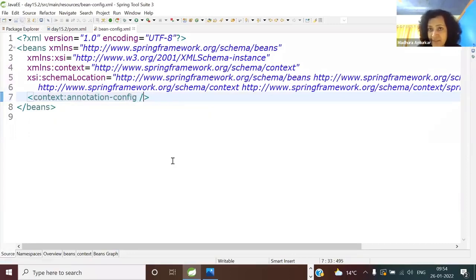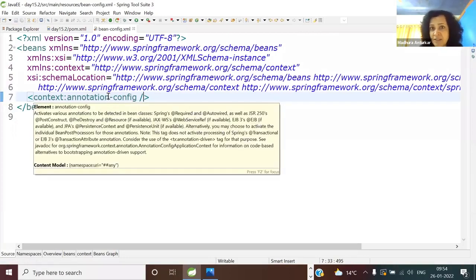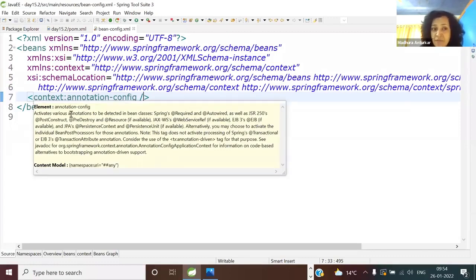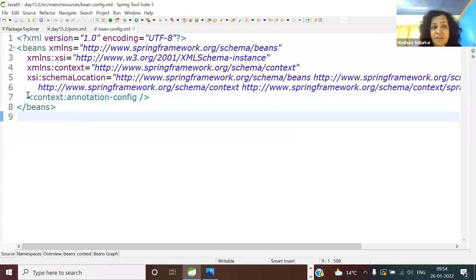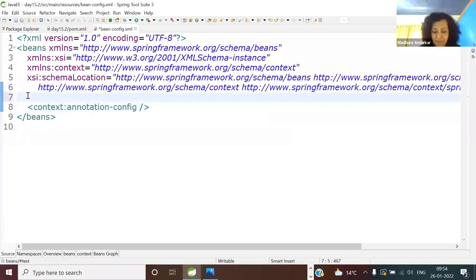And like I always say to all my freshers, if you don't understand a letter of what I'm saying, just take the cursor, at least this much everyone can do, and read. Activates various annotations to be detected in the bean classes, and they have given a long list. Okay, so let's add just a comment so that anytime you are revising, you know what that tag is.